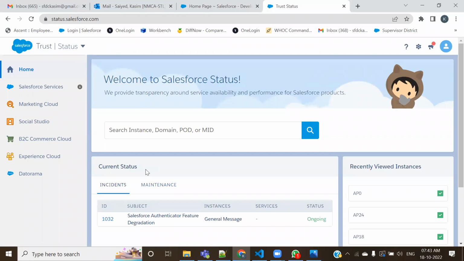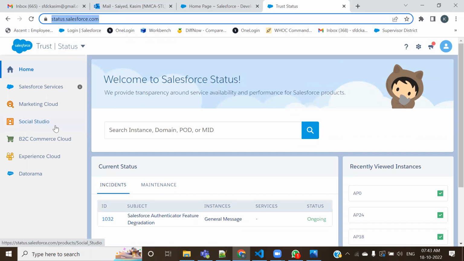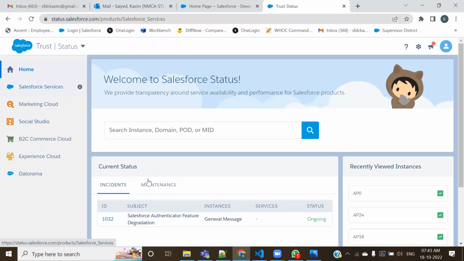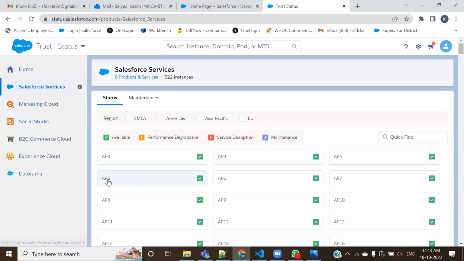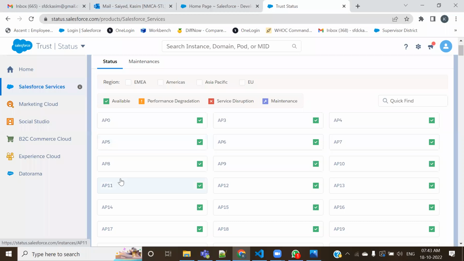For the first time, when I was trying to explain to you how exactly Salesforce provides you IaaS, infrastructure as a service, that was the first time, if you remember, guys, we came across status.salesforce.com. We went to the Salesforce services, and then we came to know Salesforce has its own servers. They have their own servers in three different regions across the world.